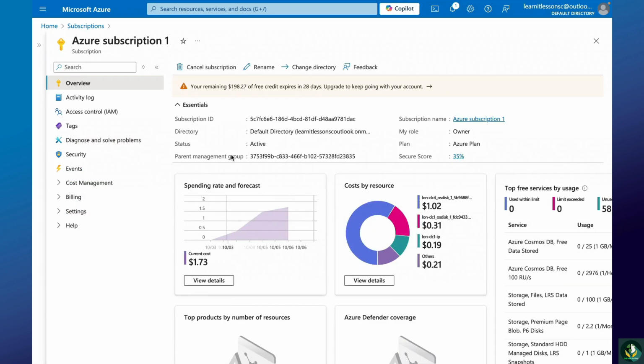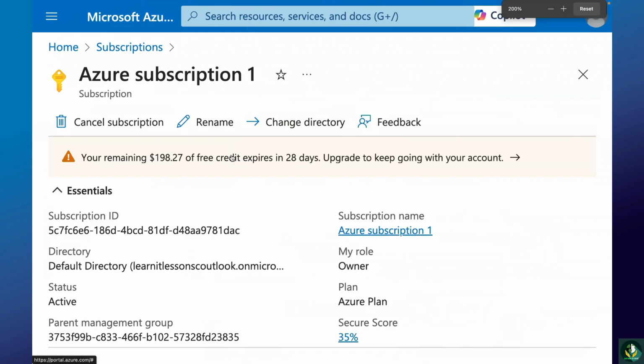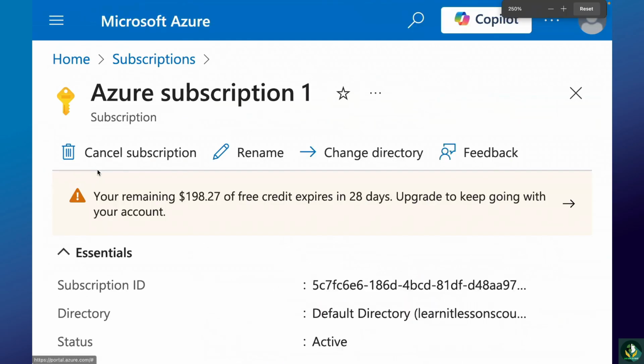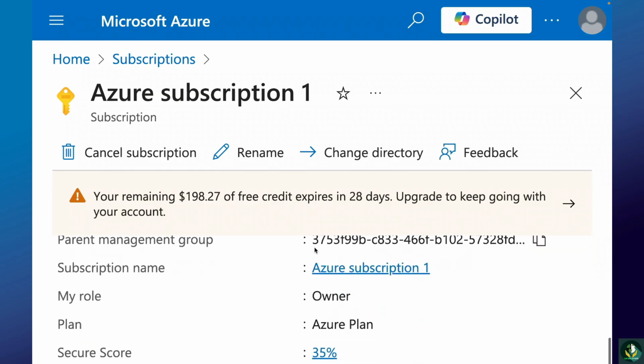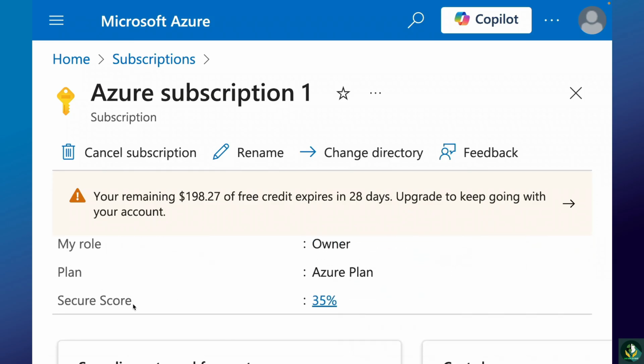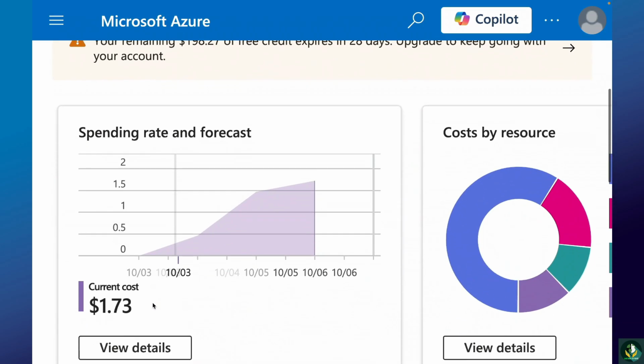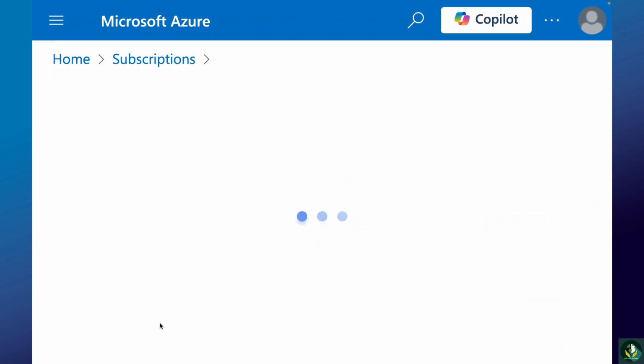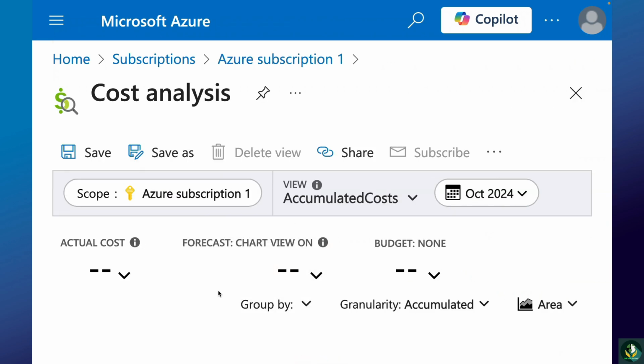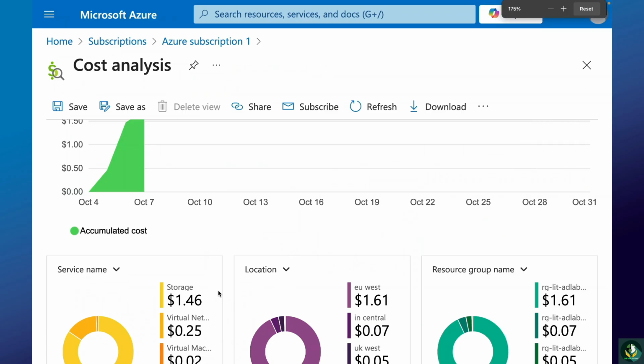Now, let me make it a bit larger to read it better. And as you can see, we've got roughly $198 remaining of free credit which expires in 28 days. Then you can scroll down. You can read about secure score. We won't be talking about this right now because we are talking about the free subscription. Now we've got the spend and rate here. We can view details with cost analysis, and I'll make it smaller again.